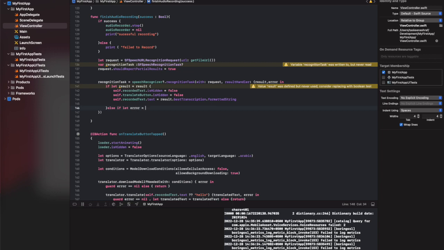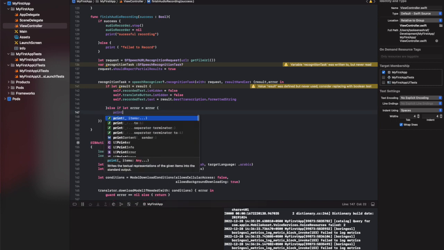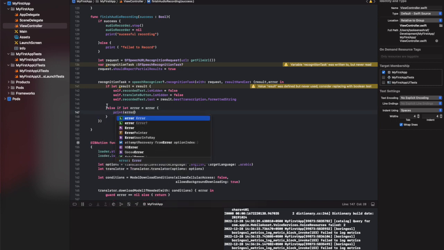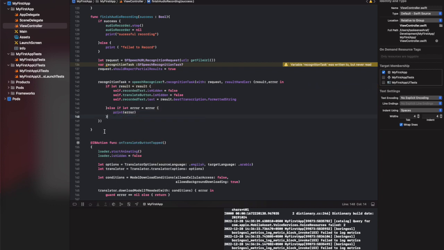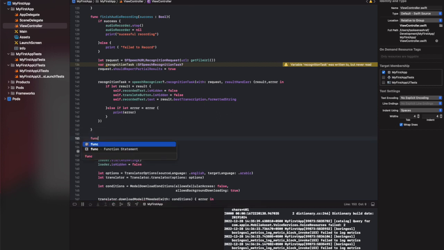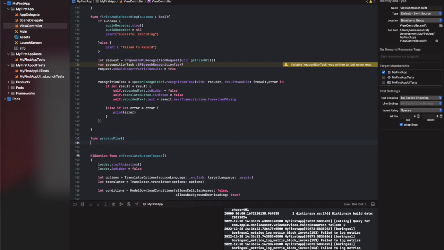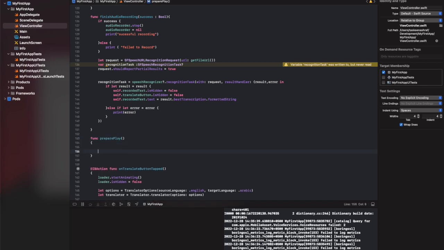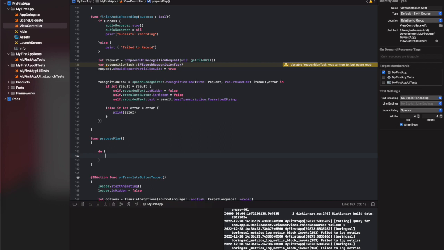Once we are done with this function, we are going to implement a play recording function that will be connected to our play button. It will help us to hear what we have recorded. Before playing the recording, we will be implementing a prepare play function. So follow the steps as shown in this tutorial.